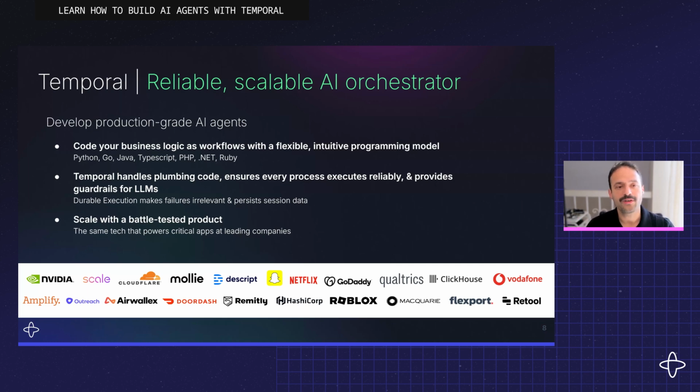With Temporal, you can code all of your business logic as workflows with a flexible, intuitive programming model. So there's no pseudocode here. You're actually writing code. You're just architecting your code on the Temporal platform. We have SDKs in Python, Go, Java, TypeScript, PHP, .NET, and Ruby, and that's just for now. There are more under development. And we support polyglot workflows. So you can have one AI agent that has to use some .NET code and some TypeScript code totally gracefully.